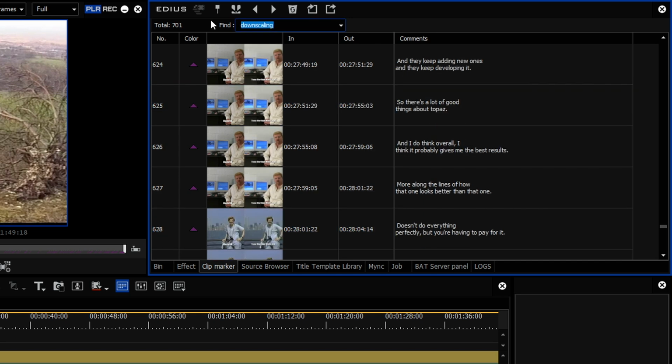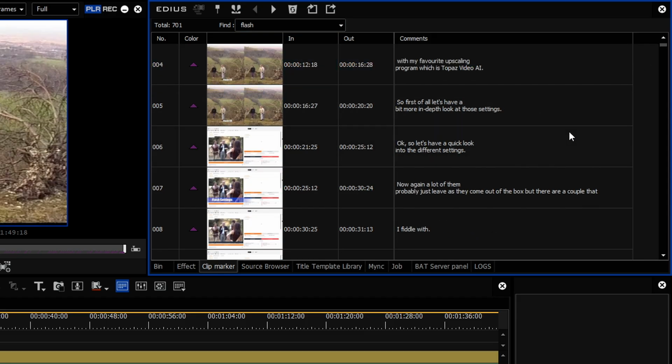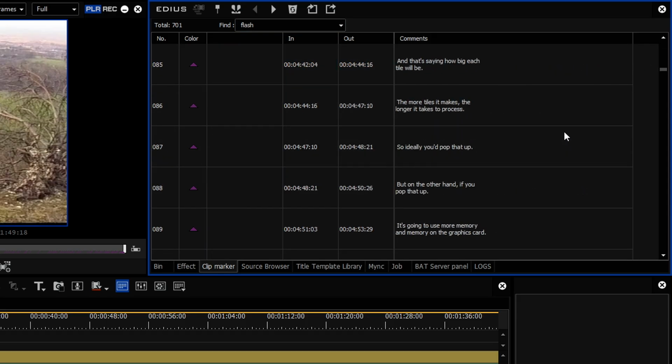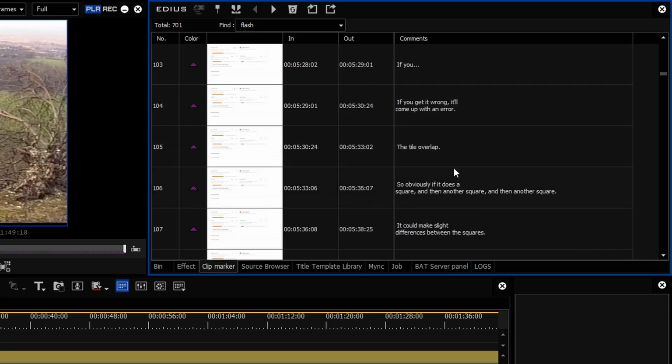Ooh, this thing was called Flash VR. Where do I mention the word flash? Oh, flash, flash. That I find very useful because I can now search through the dialogue for specific words. Obviously, it does depend on it actually transcribing it properly, but like I said, it does a very good job.